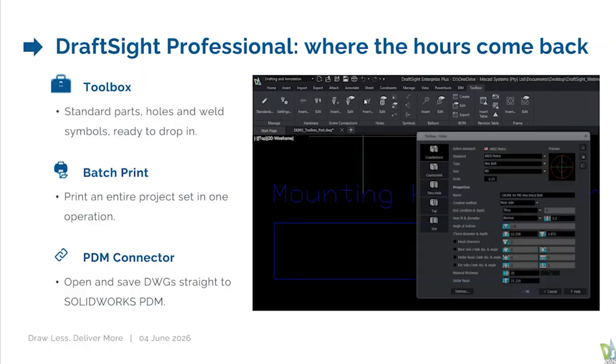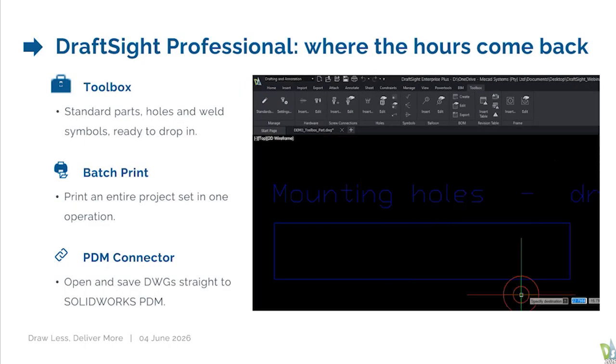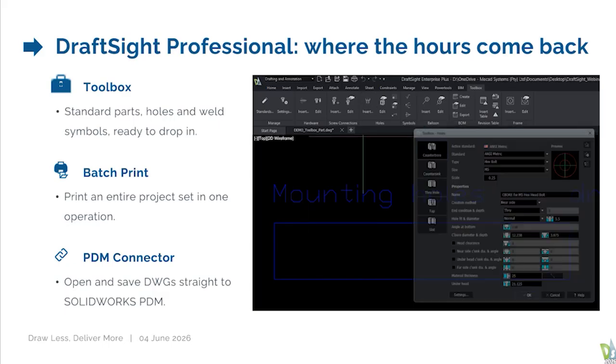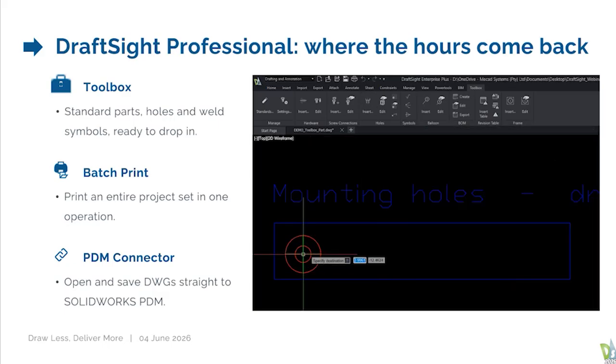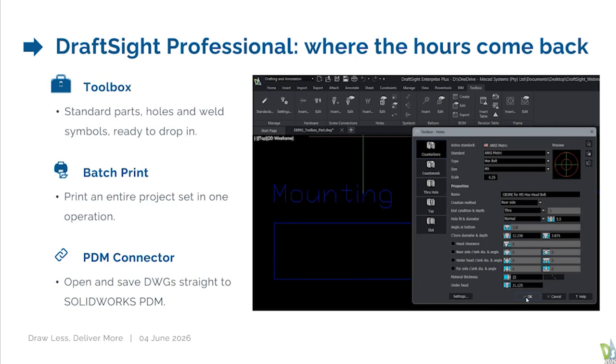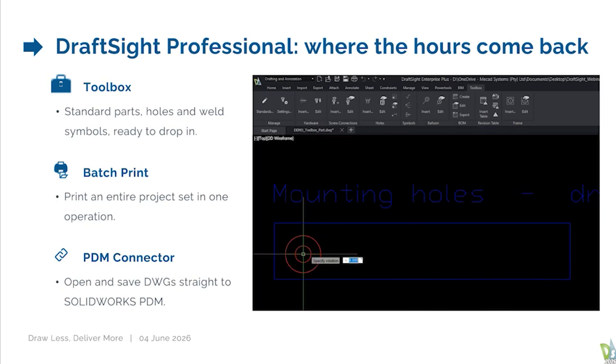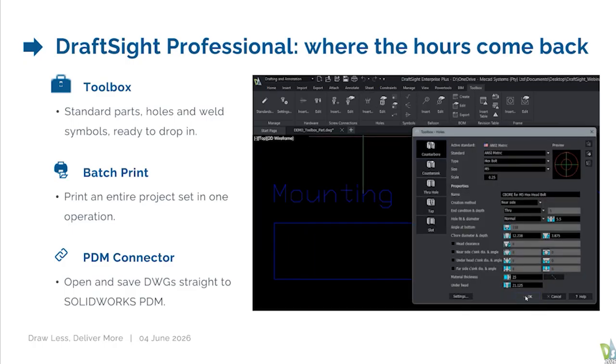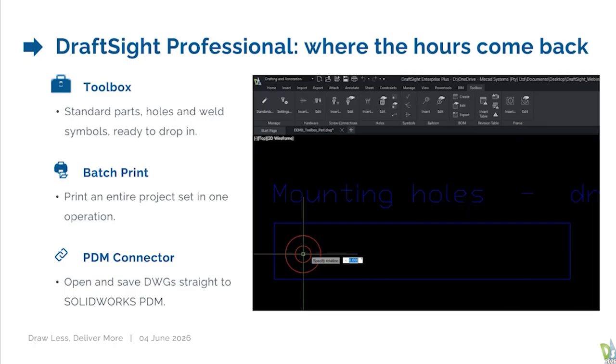The first tool that is common, but not commonly used, is the toolbox. The toolbox has your standard parts, holes, wall symbols. It has your nuts, bolts, washers. As you can see in the clip, a designer is inserting a hole, and now a standard user or a junior engineer or designer would draw 2 circles, 2 lines, whereas with the toolbox, this already exists. So you're just dragging and dropping.